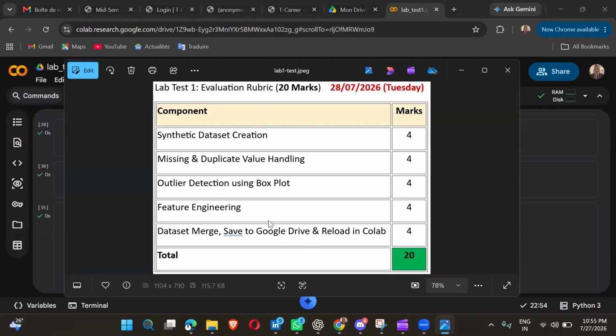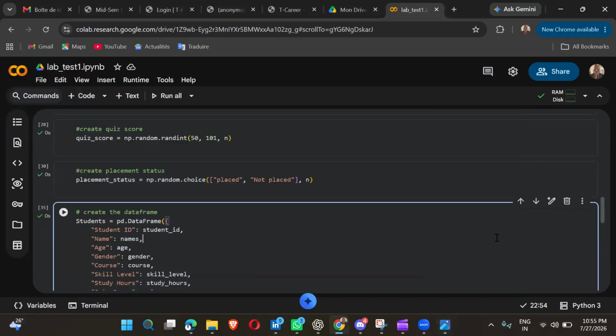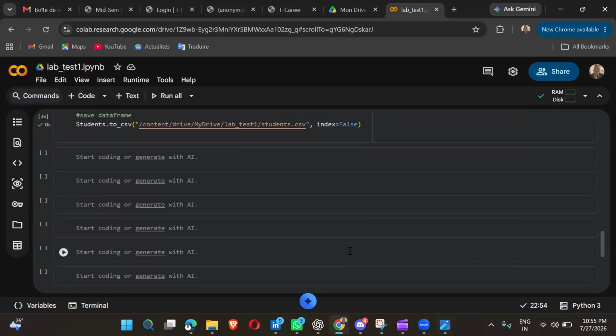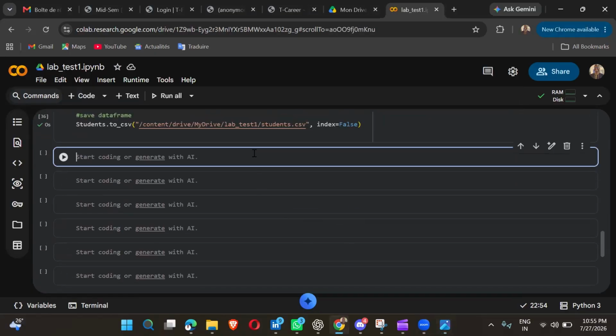The first question, we've done it. We created the data set and now we save it as a CSV. Then the next question will be: missing and duplicate value check and handling. Let's first check if we have any duplicates in our data set. So how do we do that?